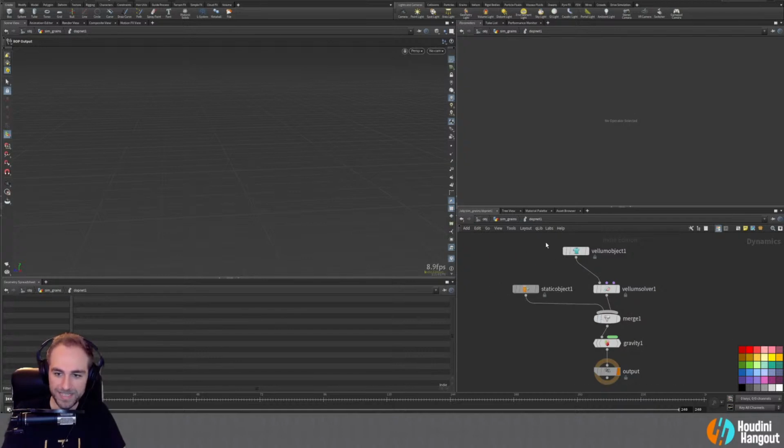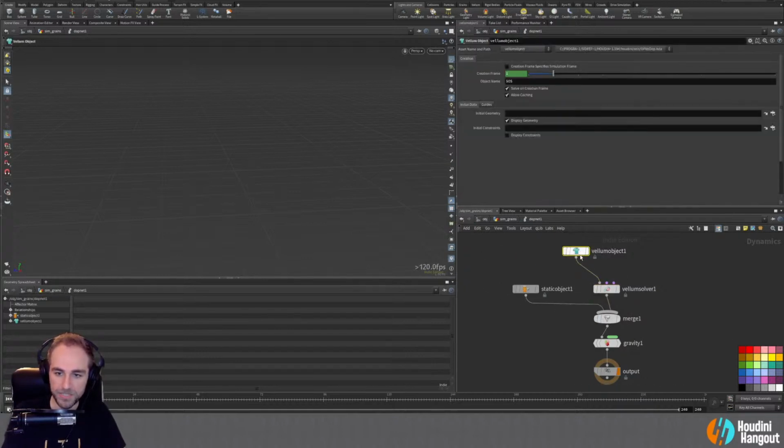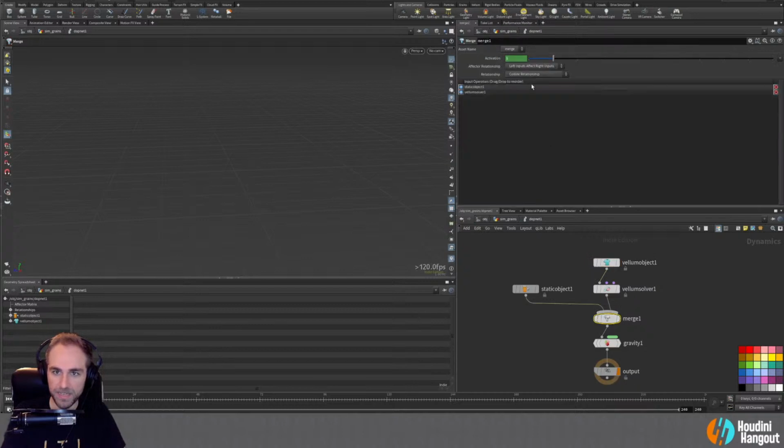You want everything in DOPs to go from, usually the left things affect the right. So if you look right here, there's an effector relationship, left inputs affect right inputs. So pretty much that means a static object, which is on the left, is going to affect the right inputs, which is this Vellum solver. These aren't going to affect the static object at all, which makes sense when you think of it that way.